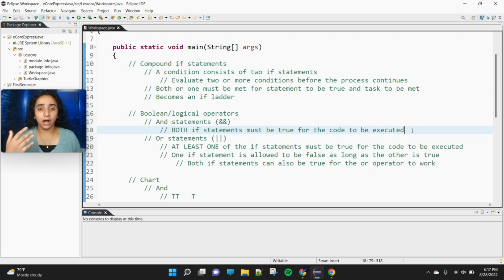On the other hand, if we use or statements, which are symbolized with two bar lines, these are the same lines you might type when you use like absolute value, but there are two bars. Remember, again, the syntax is very important. This stands for an or statement, and at least one of the if statements must be true for the code to be executed. So kind of in opposition to what an and statement is, if you have two if statements in a compound if statement, but you use an or operator, just one of those has to be true for the code underneath to be executed. So one if statement is allowed to be false as long as the other is true.